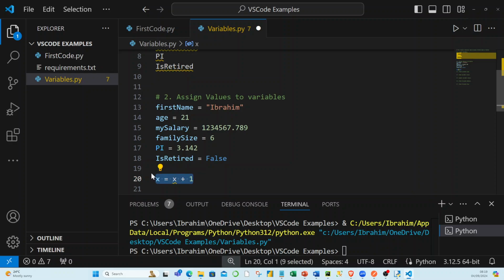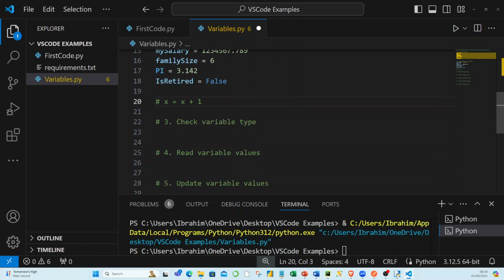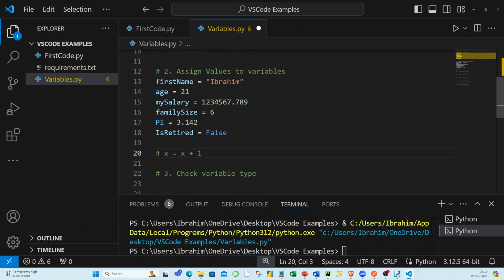You will meet it a lot, and you need to be quite familiar with it. So I'm not going to delete it. I'll just comment it out so that my computer program will ignore it. It won't execute it. So how do you check the type of variable?